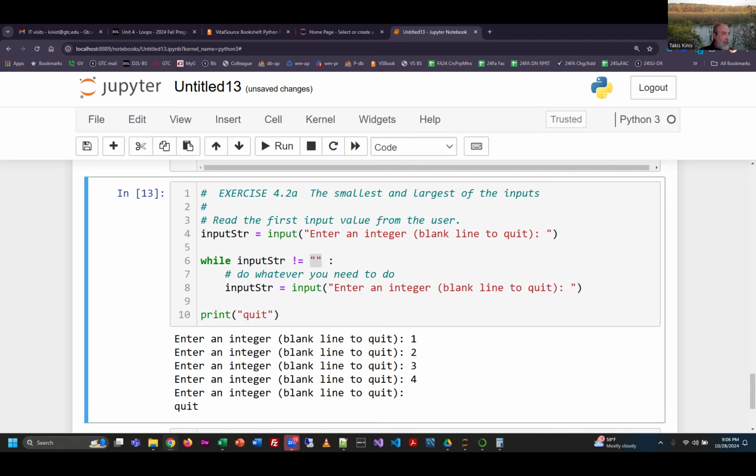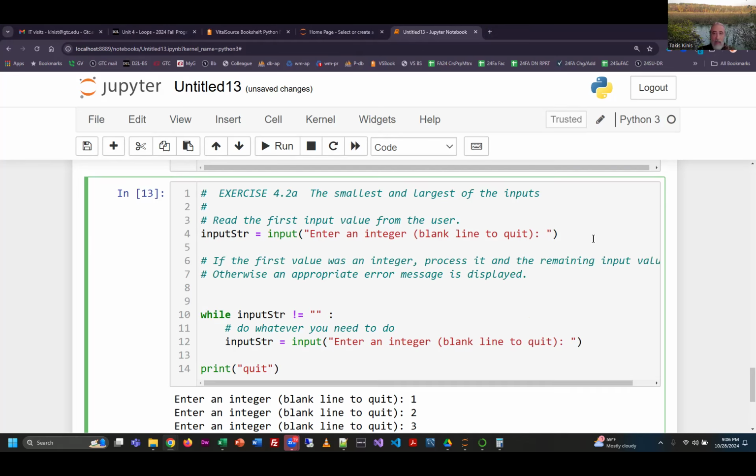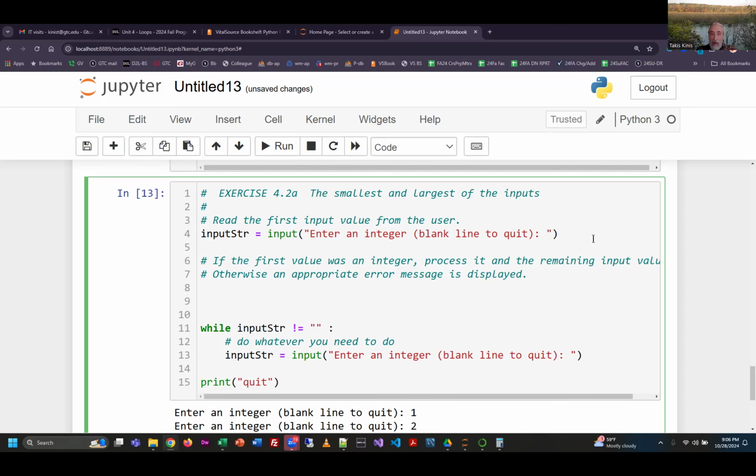All right, so that's kind of the basic lay of the land. Now let's get the logic in there. Well, think about this, right? The first thing that they type was an integer. We'll process it, and the remaining input values, otherwise an appropriate error message is displayed. So, for example, what if they don't type anything to begin with? Okay, well, that's kind of a problem, but we still need to capture it.